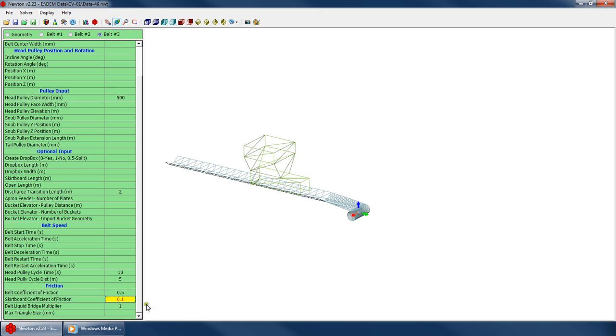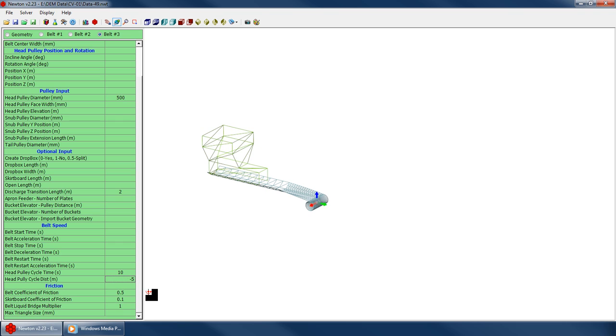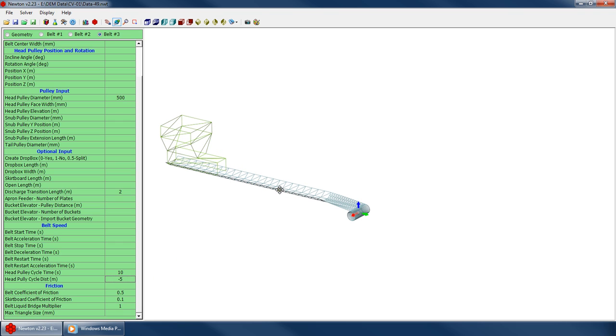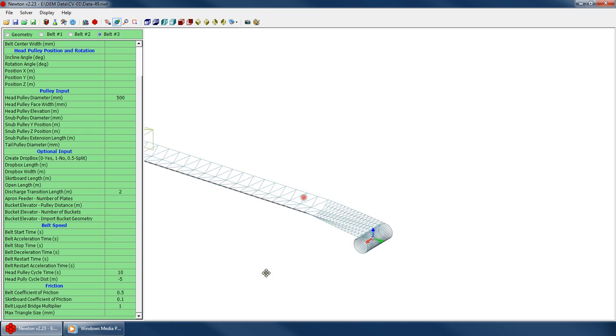Similarly, if I was to say that my cycle distance wanted to be -5, it puts the triangles out in front because it assumes that I'm going to start the head pulley fully extended, and my first motion will be backwards by 5 meters. So a positive cycle distance will shoot the pulley out, and a negative cycle distance will shoot the pulley inward first.